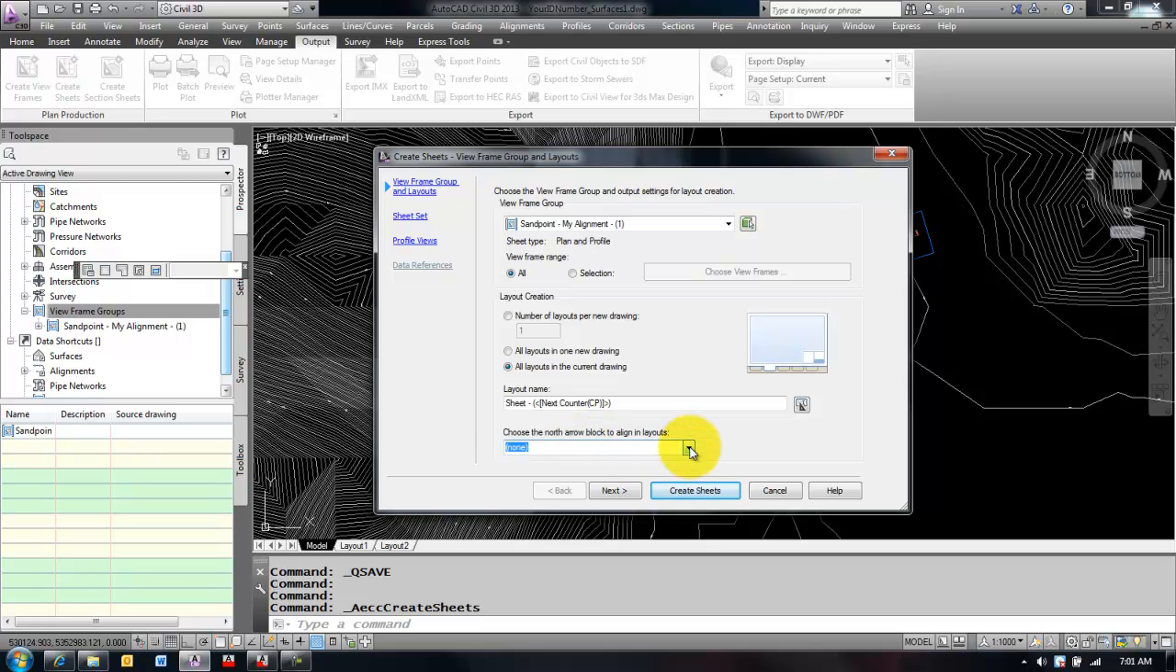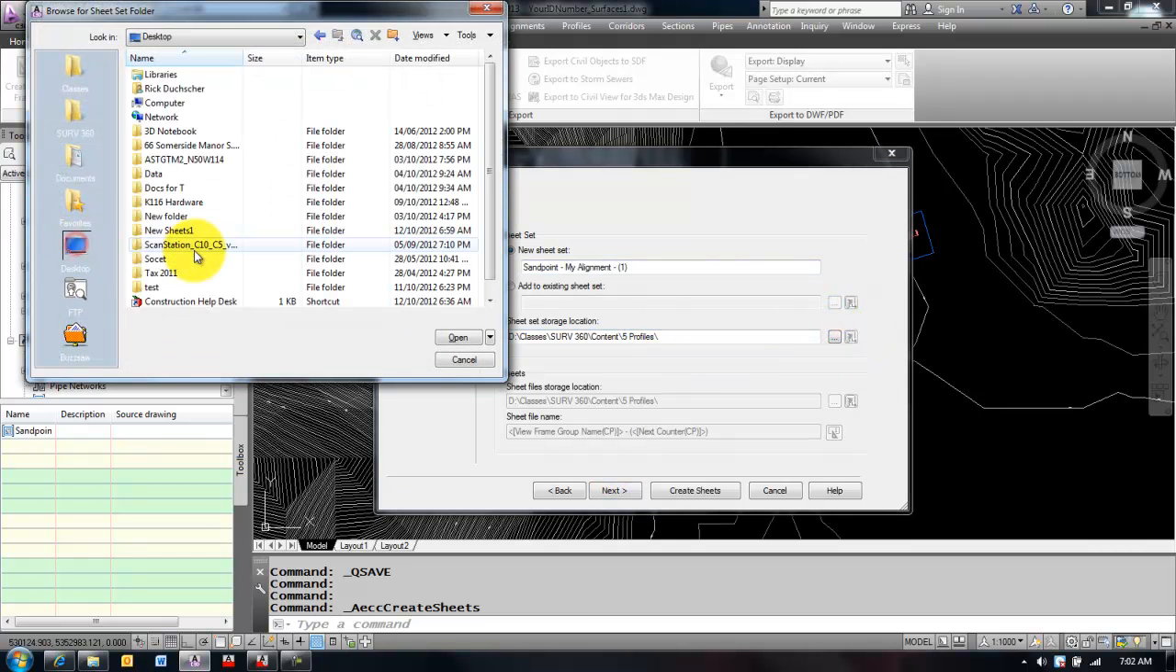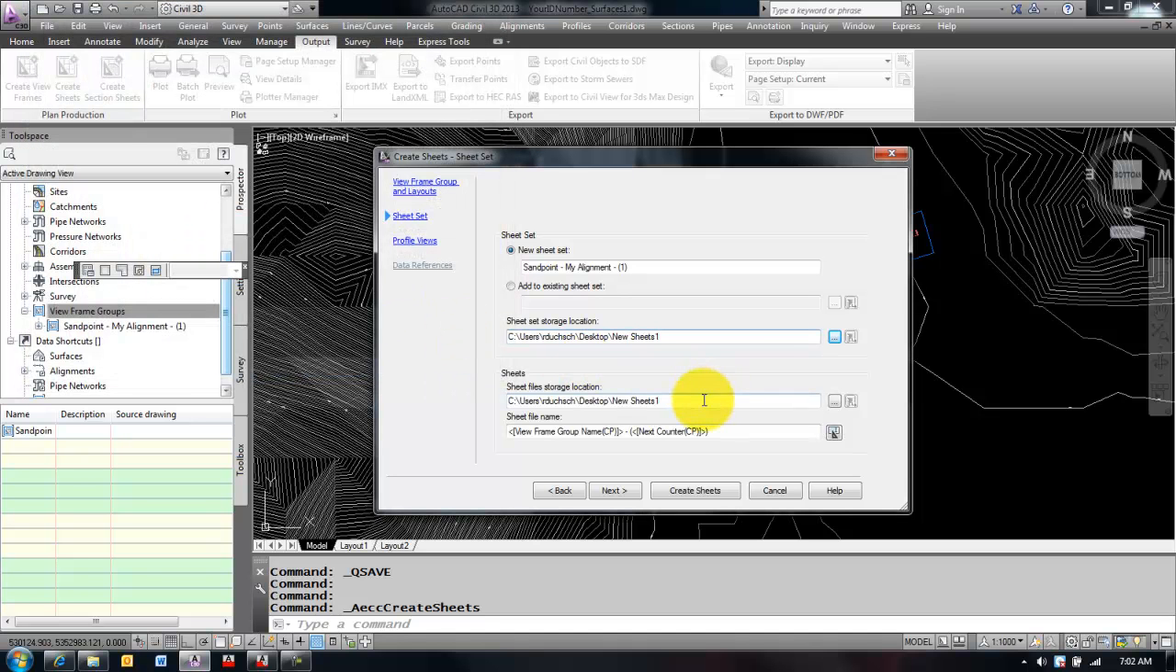I can give it a layout name if you want. You can tailor that to your liking, and I'm going to choose it to automatically put a north arrow in there. If you have a north arrow already created, you can load those up too and use your company standard north arrow. I'm going to click next. It'll ask me for a sheet set name, and it'll ask me to store that sheet set somewhere, so I'm just going to store that sheet set in a specified folder, and you can choose one of your liking.